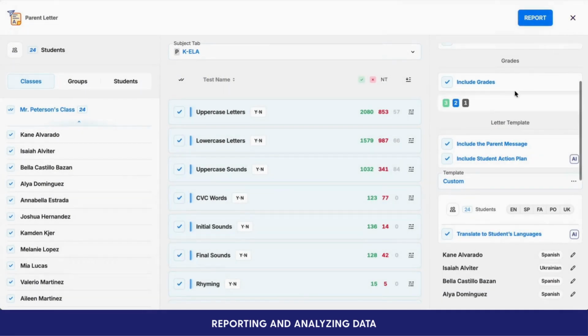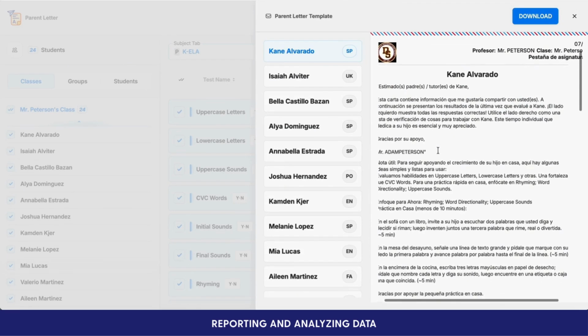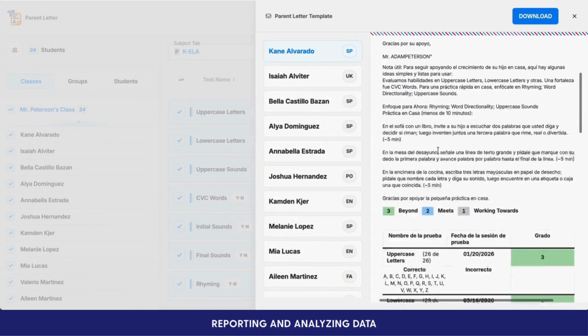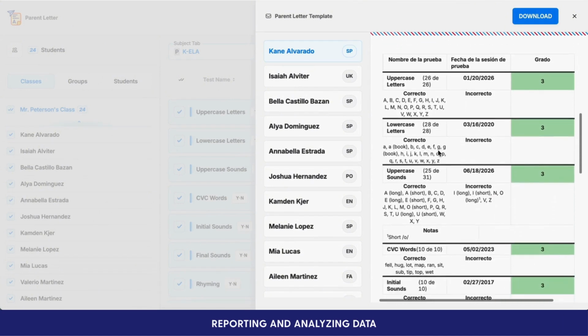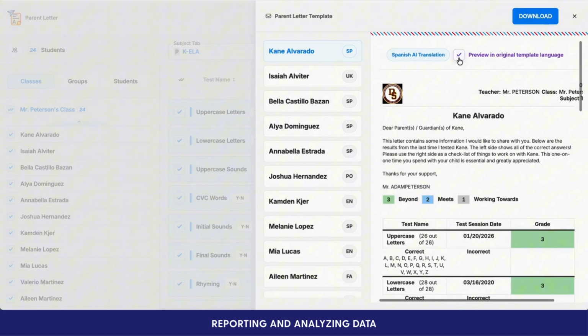Once generated, the parent letter serves as a personalized document for each student's family. Parents can see what their child has mastered, what their child has not yet mastered, and which skills they can continue practicing at home. This makes the parent letter a helpful option for report cards, progress reports, conferences, or other family communication.